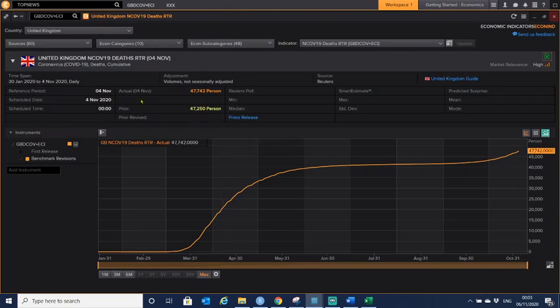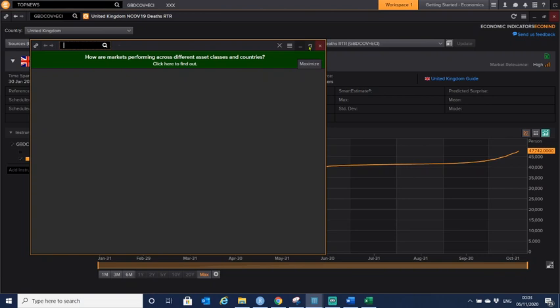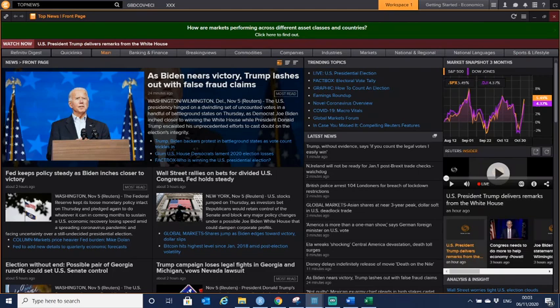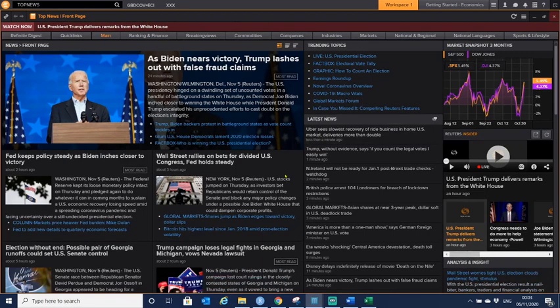So there are several apps within Refinitiv. Top News is opening now. This will give us access to the very last news. For instance, we have here that Biden nears victory and Trump lashes out with false fraud claims. So that is what is happening now. So we have a divided US Congress. As you can see, we have a lot of information here, very interesting.